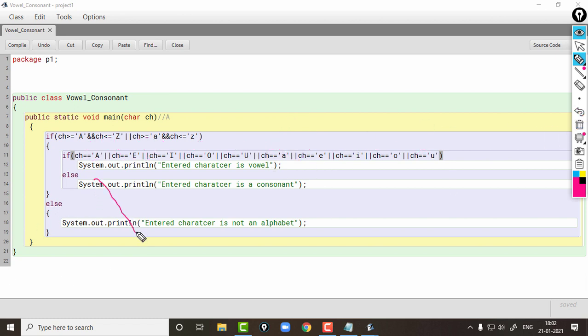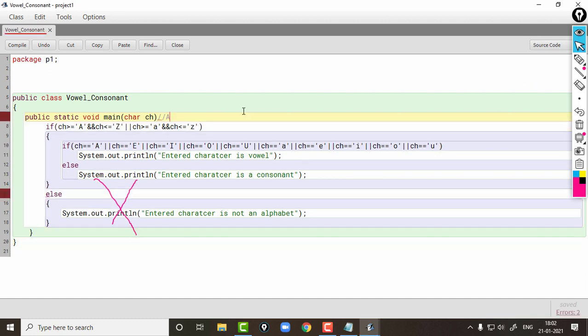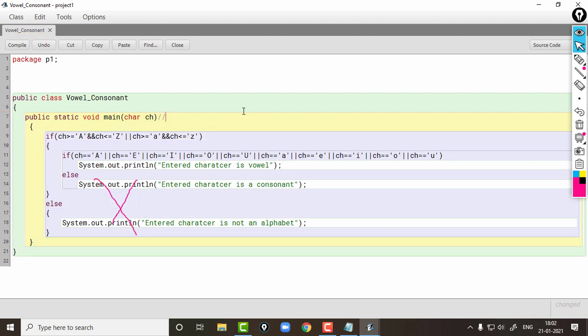So these two statements will be skipped when these two conditions are true. Suppose we are giving a consonant value to the variable ch. We can give a consonant value, suppose h. H is not a vowel, it is a consonant, so definitely which will be printed? This else part will be executed. As we know, it will print entered character is a consonant, isn't it?